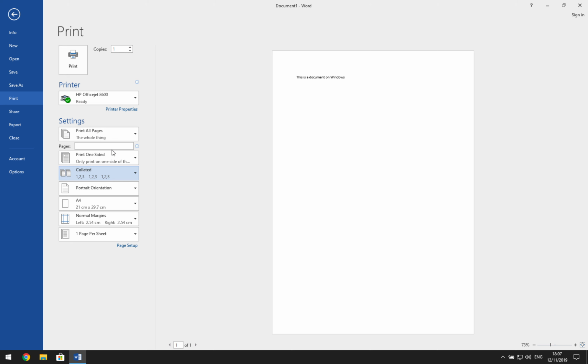Finally, once you've got all of your settings correct, you select the number of copies that you want and then hit print. Your document should then print out successfully.